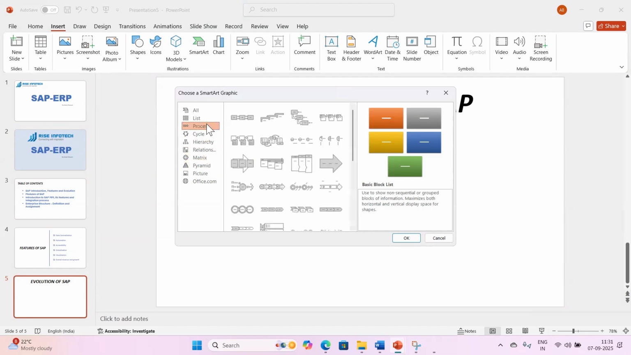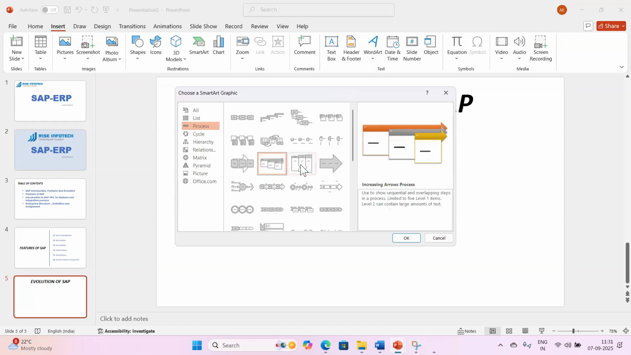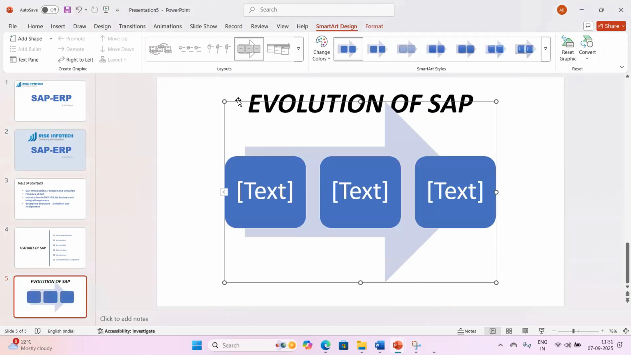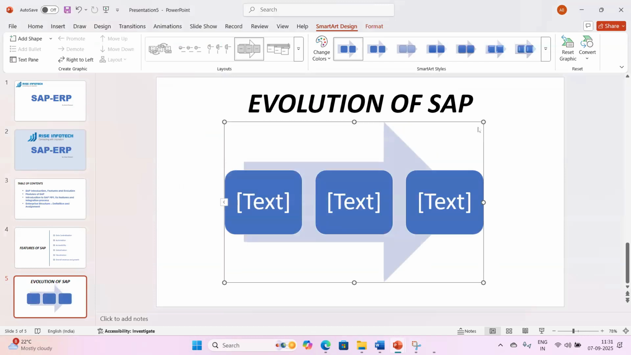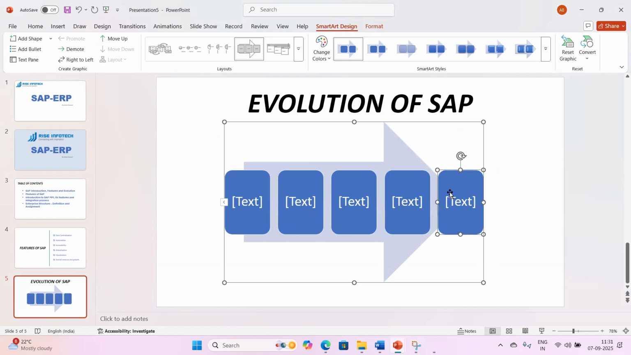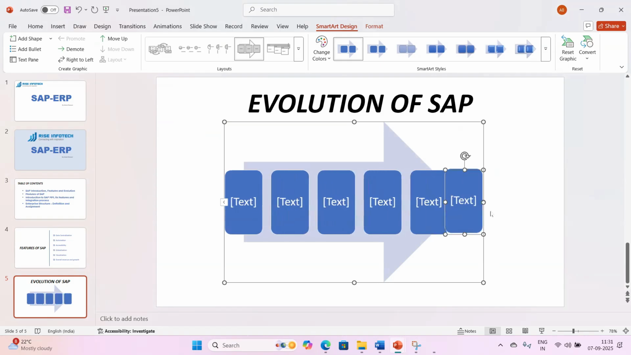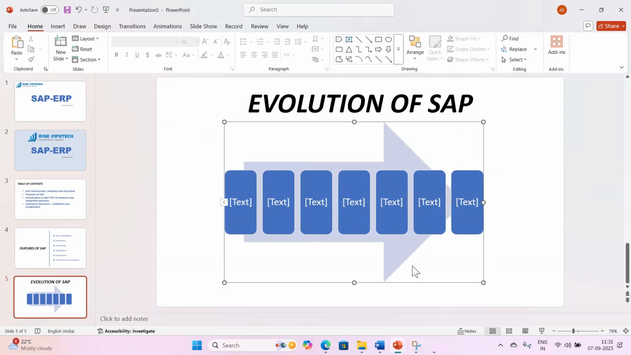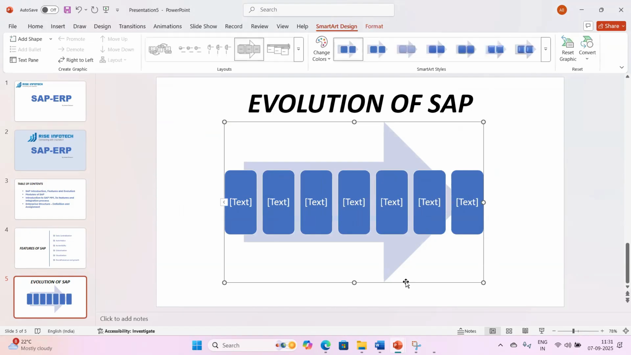Today I am going to show a process. Evolution is nothing but a process of how SAP started and how it evolved year by year, correct? So I'll be choosing this option. Just double click on it. For evolution of SAP we need a minimum of 7 steps, correct? I'll select one box, Control C, Control V. Keep adding: 1, 2, 3, 4, 5 boxes, 6 and 7. Double click on it.